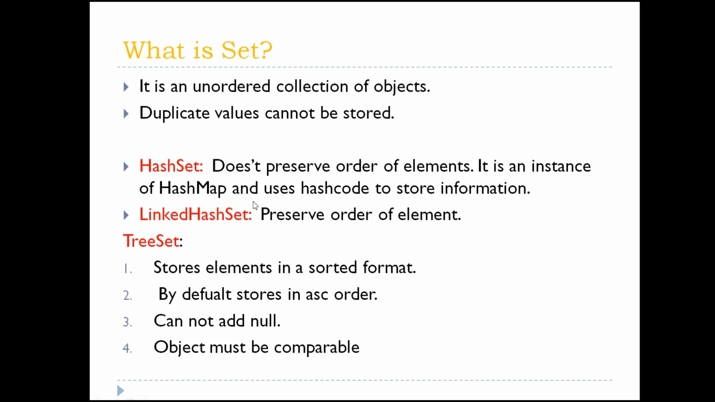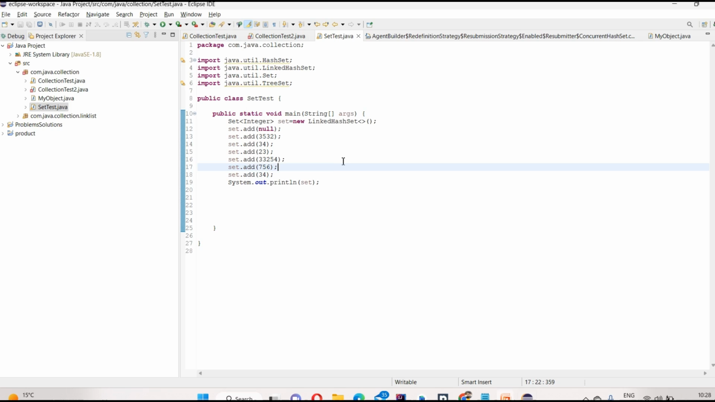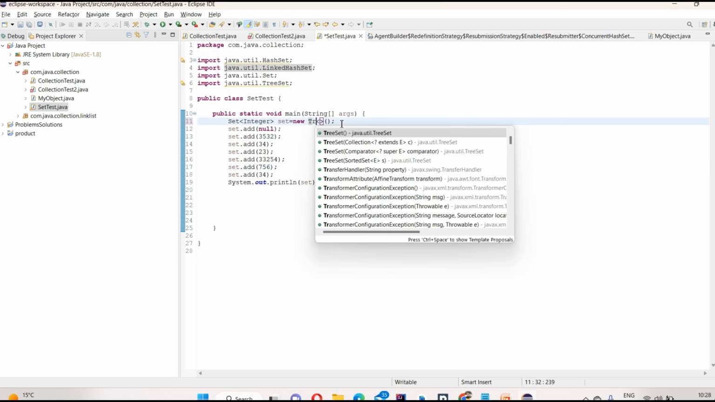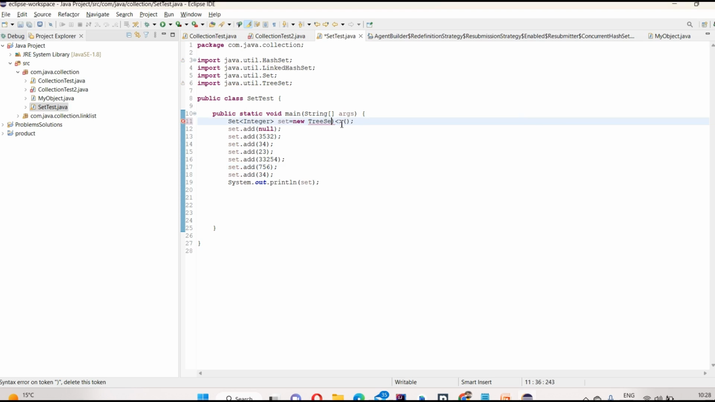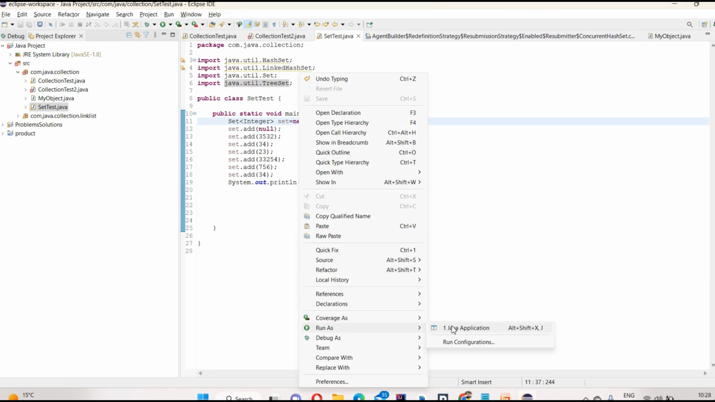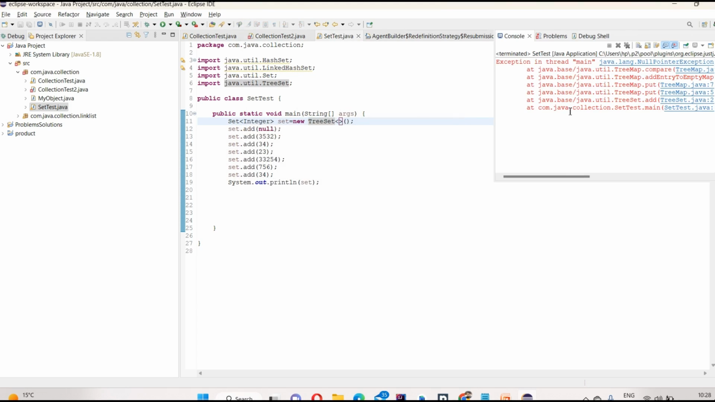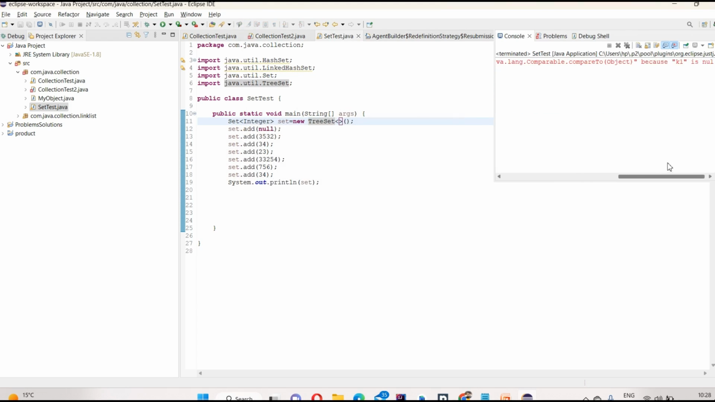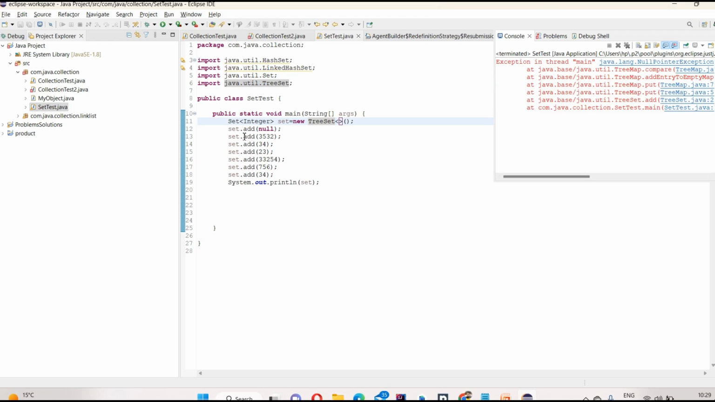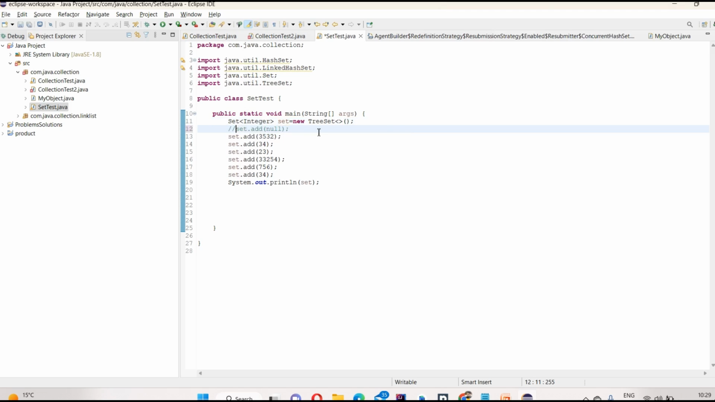Mostly the interviewer asks about TreeSet and how it works. Let's check it. It stores elements in sorted format. If I use TreeSet here, it maintains the sorting order. As you can see here, we got a NullPointerException. It is saying it cannot invoke comparable or something like that. It is because we have added null, so it doesn't allow null.